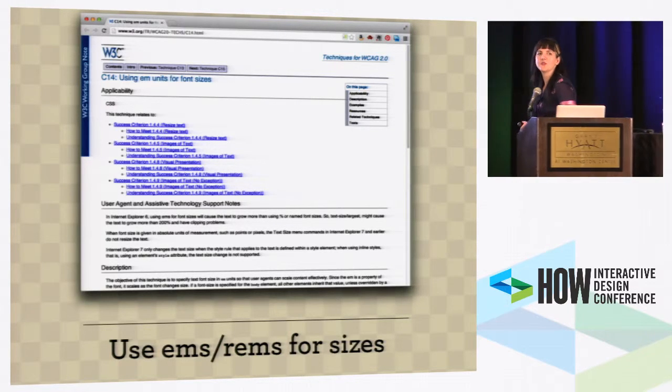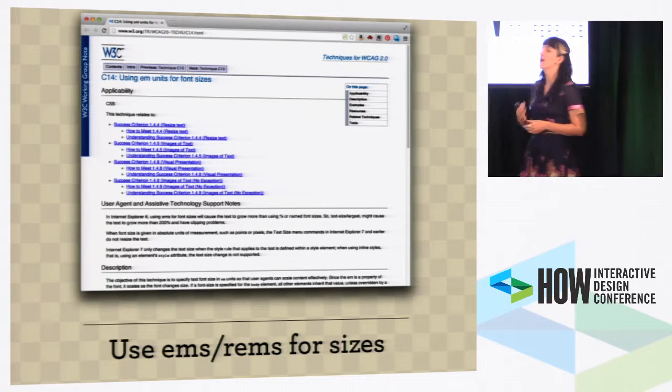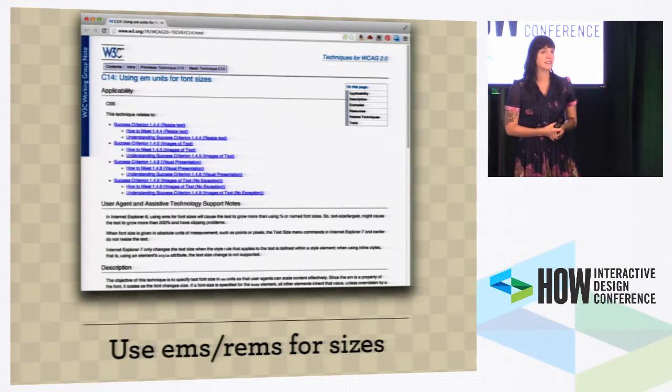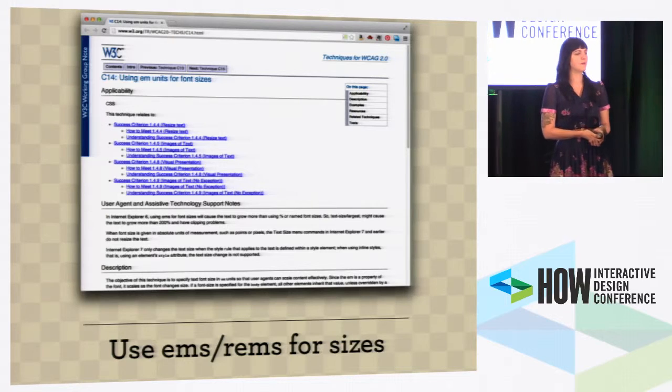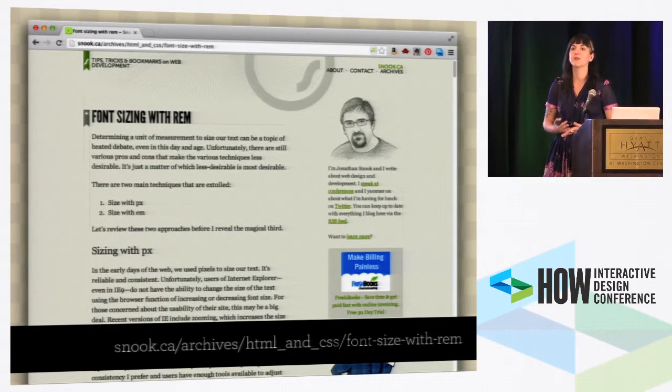You know, we've been using EMs for a long time now in browsers, but with the way that responsive design is coming, it's becoming even more important to get back into this practice instead of using pixels for our font sizes. A great thing to use is rems, which are root ems, so that's based on the root element of a thing.